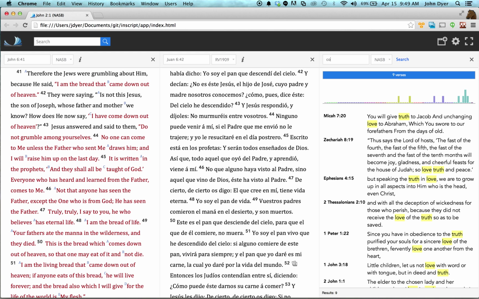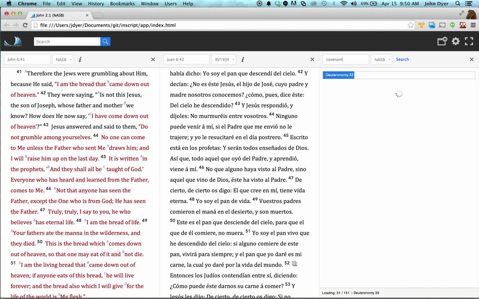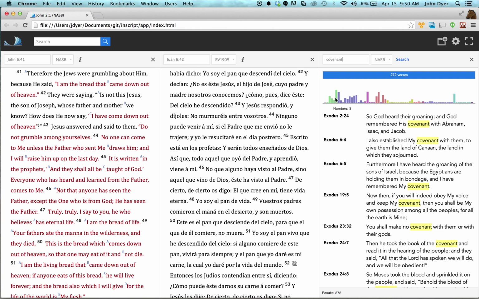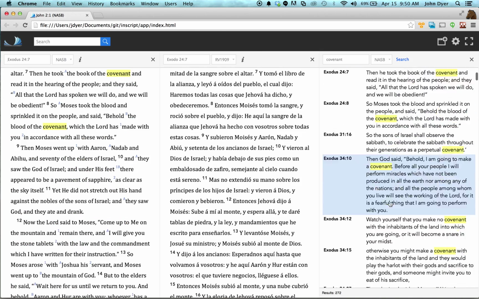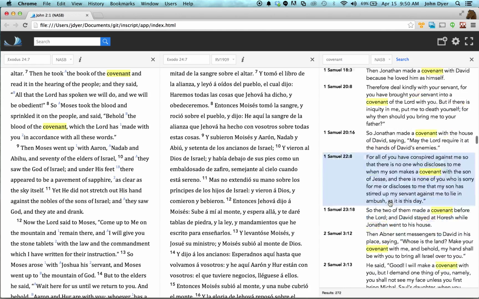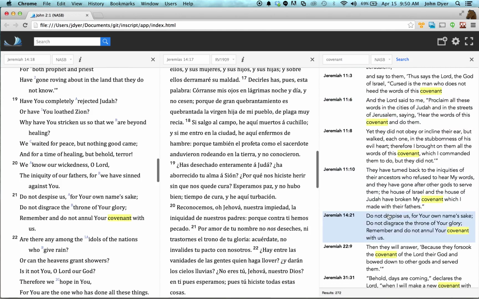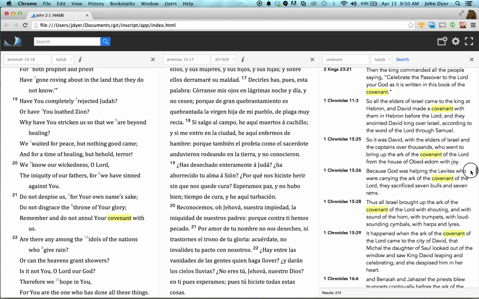Search for a more common word like covenant. See how this is used across the Bible. A bunch in Psalms, not much in the New Testament, but a lot in Hebrews. So I look around here and I can see how it's translated, all throughout the whole Bible.